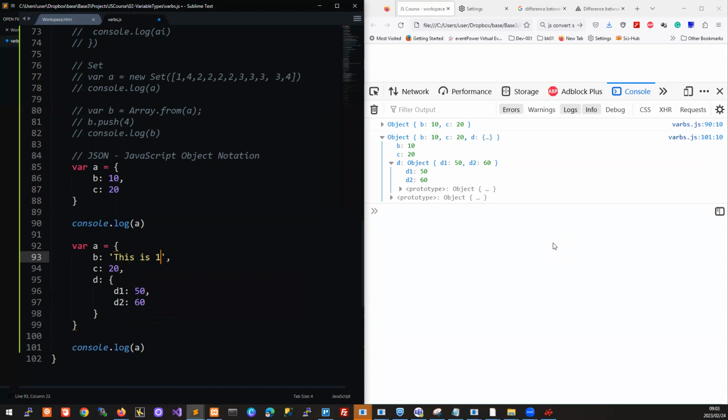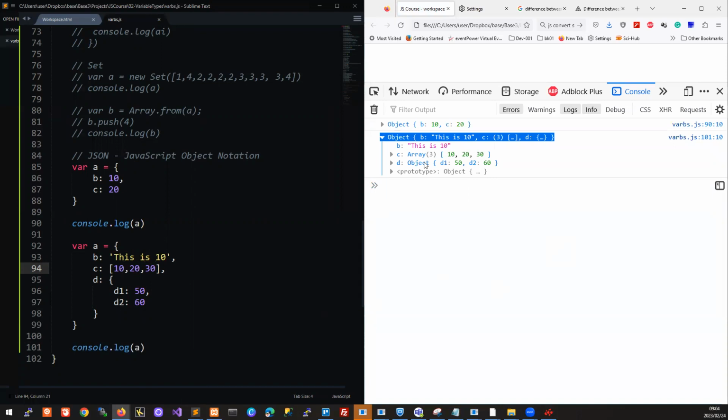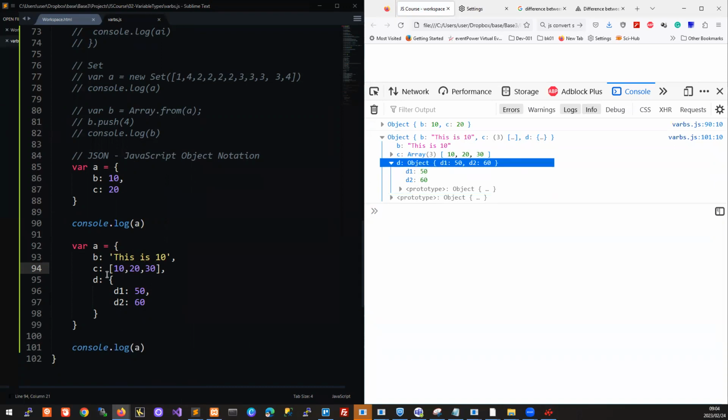So you can have strings, and as we saw, you can have objects. You can have lists or arrays as well, or sets. And so we can see that's valid. And so you can have extremely sophisticated objects, and you can go as deeply nested as you like. So D1 and D2 can have also objects or lists and their children as well.